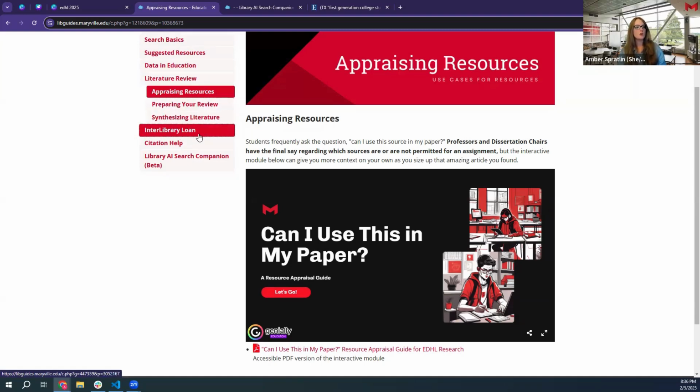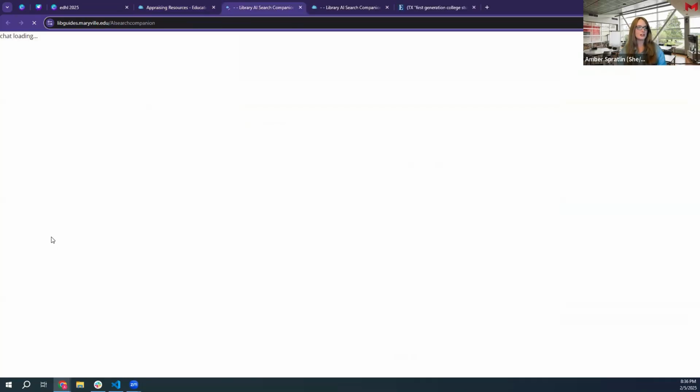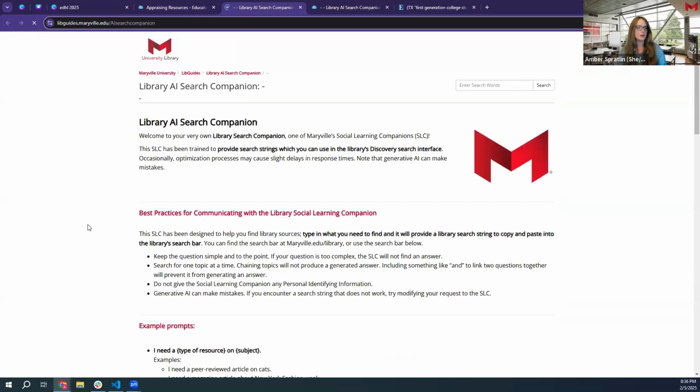We have an interlibrary loan link, a link to our citation help guide. So if you feel nervous about citing your sources, that can be a good place for you to look, as well as a link out to our AI search companion.